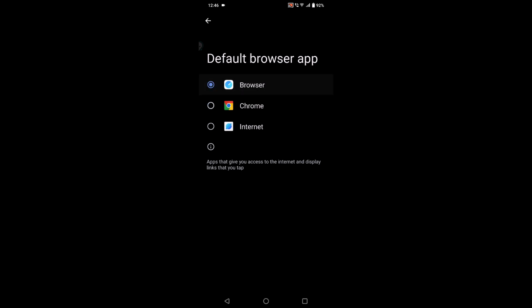So if you can change like this, now the default browser is my phone browser. So whichever browser you want, you can set it. That's it. This is how you can set default browser on Android.